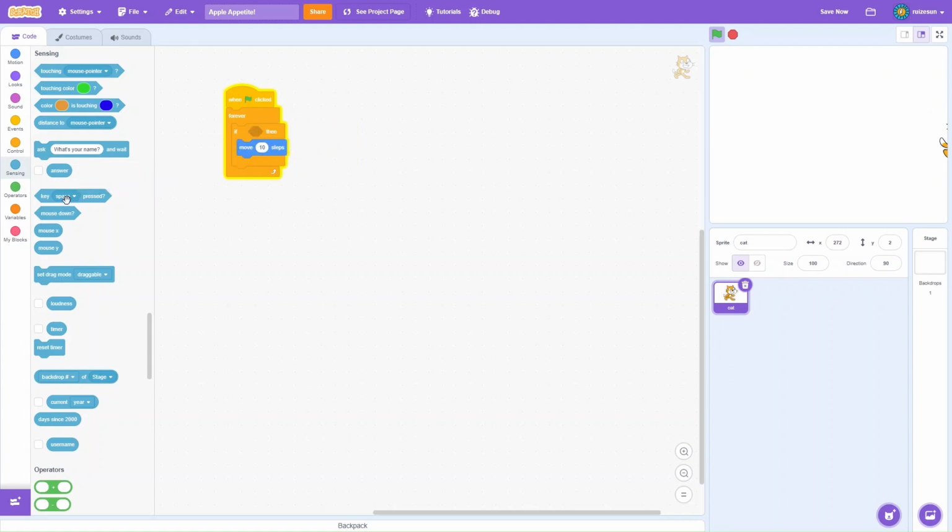But there's also another one over here. That's the key space pressed. If I start the flag again, click the flag again, and I move this back here, every time I click the space, it's going to move 10 steps. So now I have control over the cat.